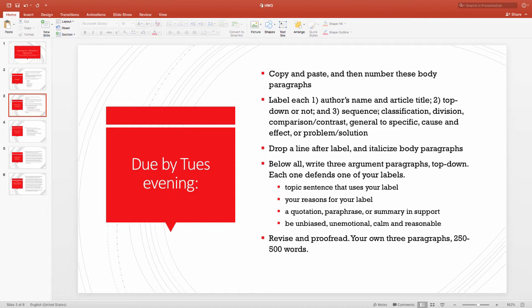You're going to label it as predominantly sequence, or classification, or division, or comparison contrast, and that's a fun one because usually a body paragraph doesn't do both comparison and contrast, so usually it either compares or it contrasts. Maybe the dominant shape of the paragraph really is simply general to specific. Maybe it is cause and effect, or effect and cause, or possibly the paragraph is talking about problem solution, and it may be predominantly problem or predominantly solution, either way.